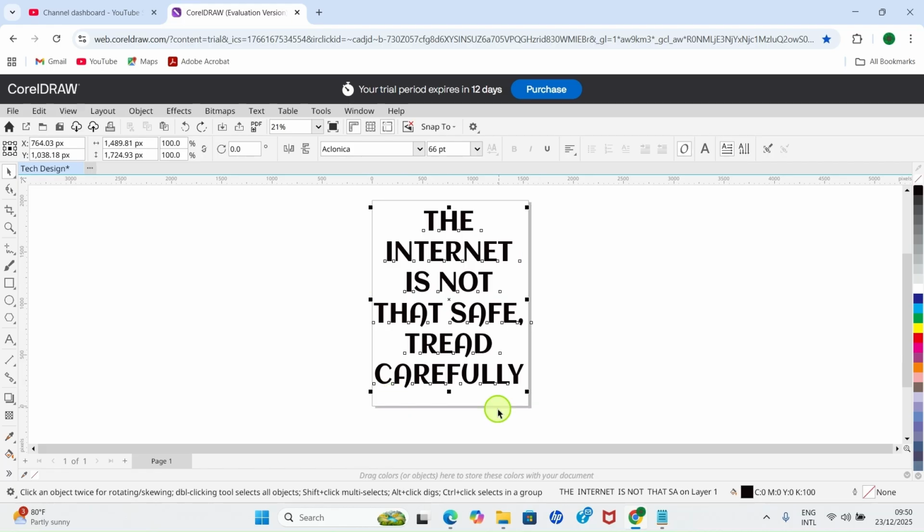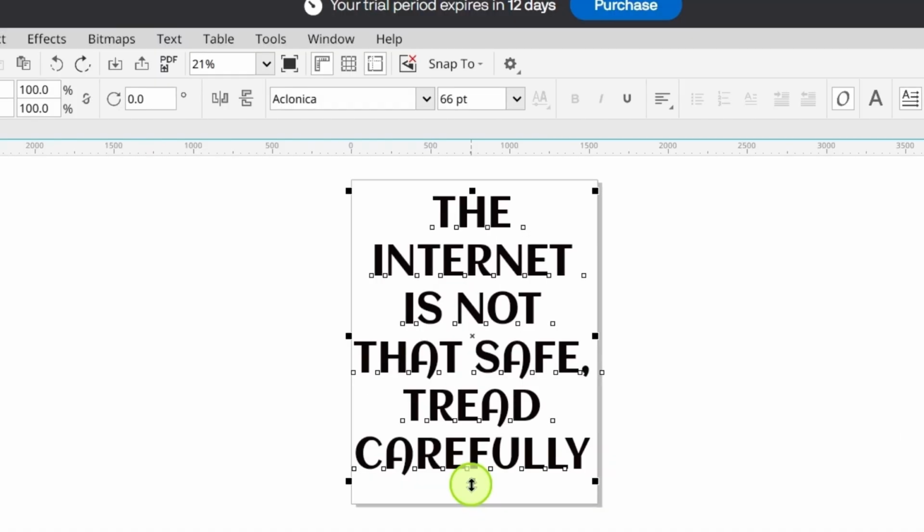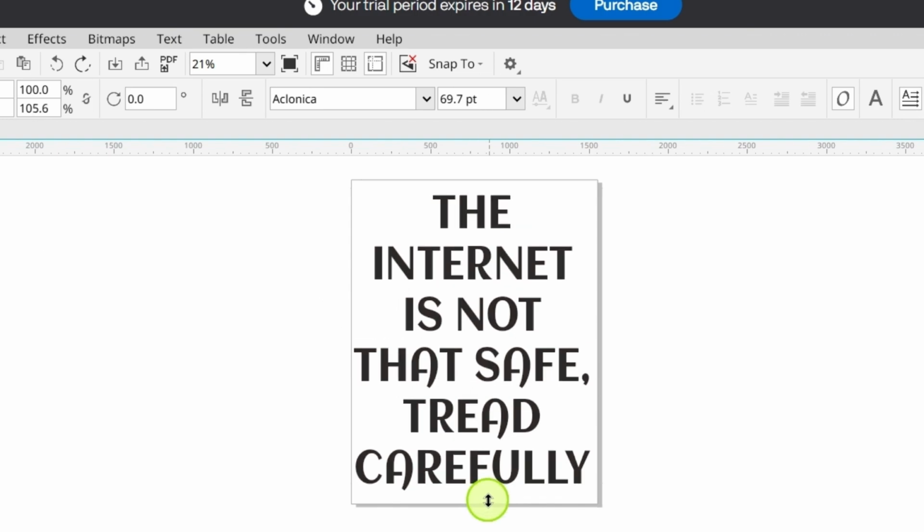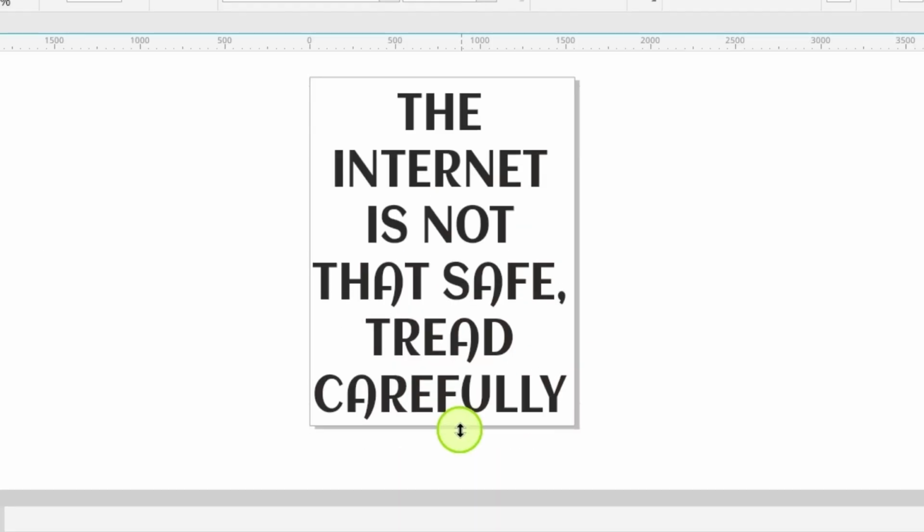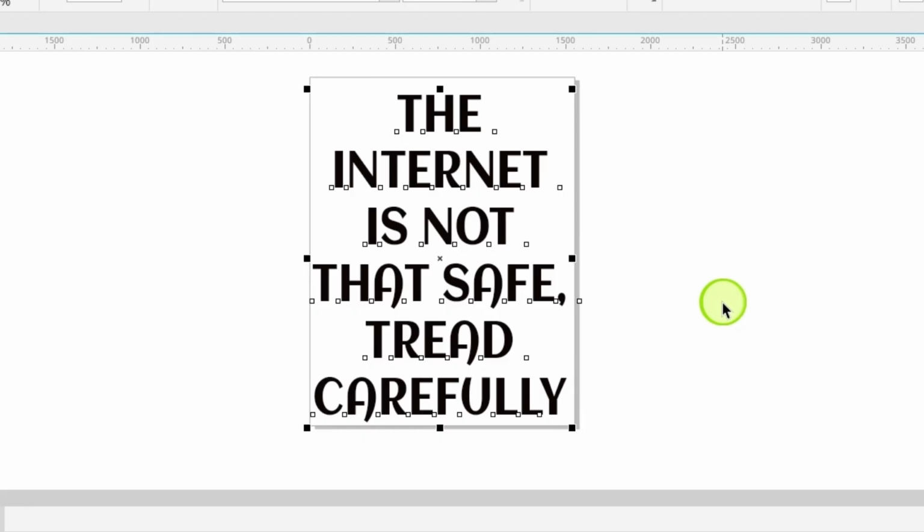Take your cursor to one of them. You can see there, the sign has changed to a two-headed arrow. Then press and hold the left button of your mouse, and then you drag down. As you're dragging down, the line spacing is increasing. So this is not how it was before. And once you're good with that, release the pressure on the left button of your mouse and you are good.